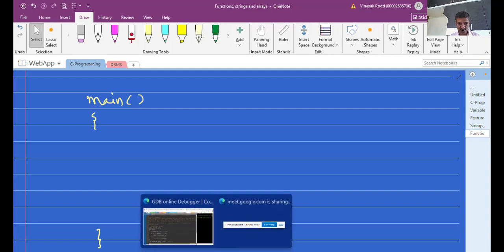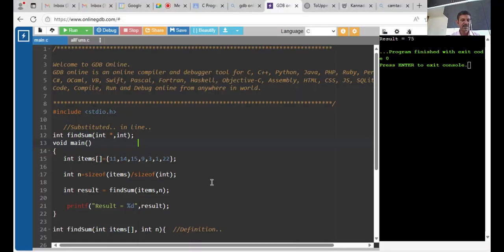What is this one? Yeah, find the sum of some numbers given as items here.